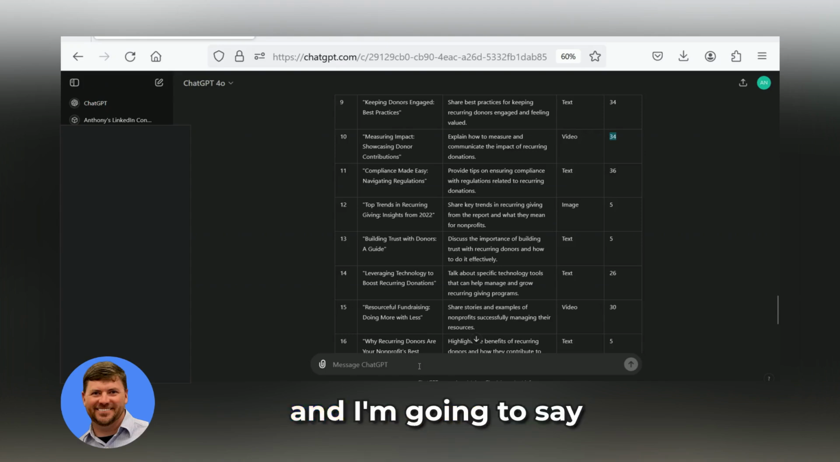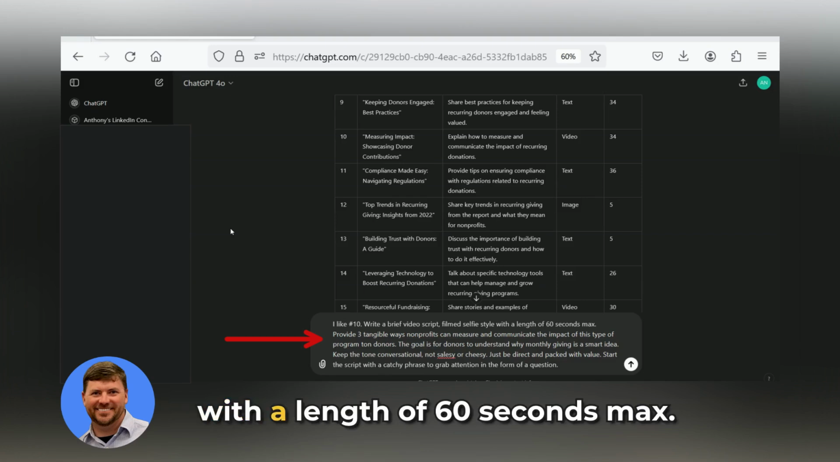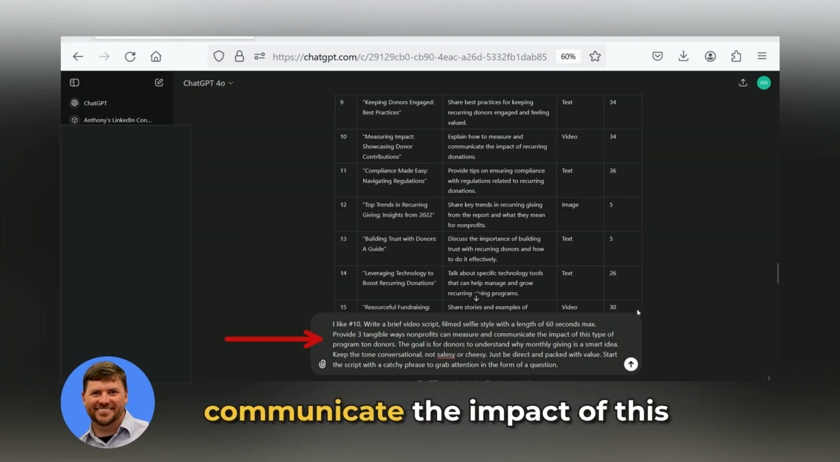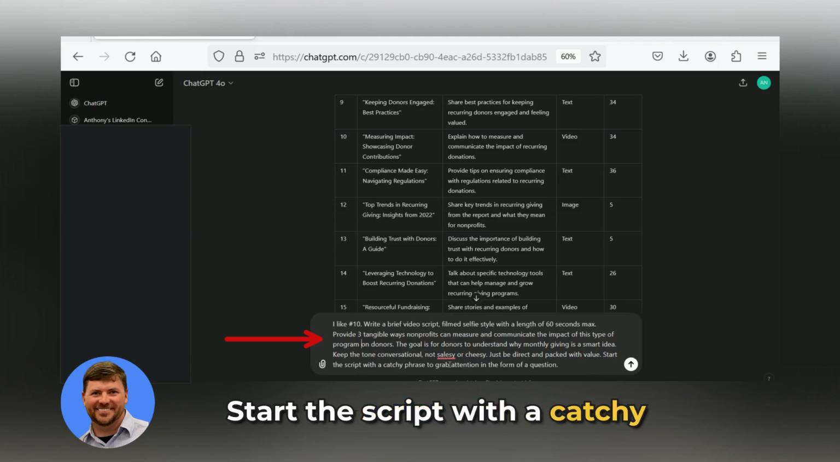But let's say that I've done that, and I'm going to say, as the next prompt, I like post number 10. Give me a brief video script filmed selfie style with a length of 60 seconds max. Provide 3 tangible ways that nonprofits can measure and communicate the impact of this type of program to donors. Okay, the goal is for donors to understand why monthly giving is a good idea. Keep the tone conversational, not salesy or cheesy. Just be direct and packed with value. Start the script with a catchy phrase to grab attention in the form of a question.